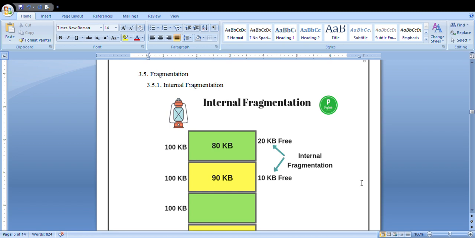Your next topic is fragmentation. Fragmentation is nothing but slicing or dividing the memory location. Fragmentation can be of two types: one is internal fragmentation and the other is external fragmentation.